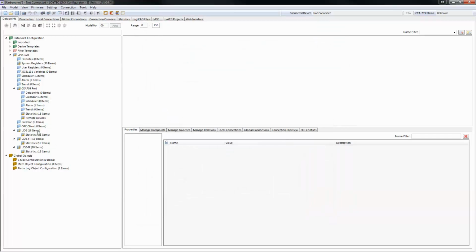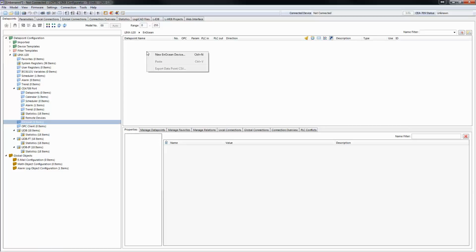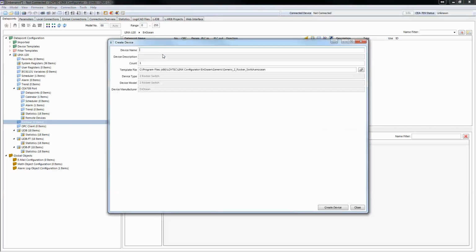EnOcean devices are created from EnOcean device templates. The configurator is distributed with a library of common device templates. Click on the EnOcean port folder, right-click and select New EnOcean device in the context menu.